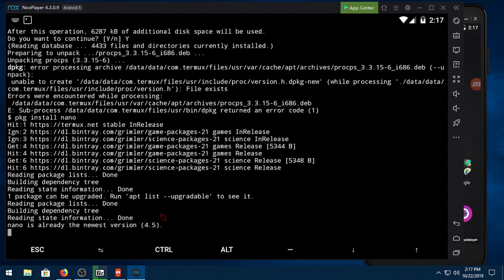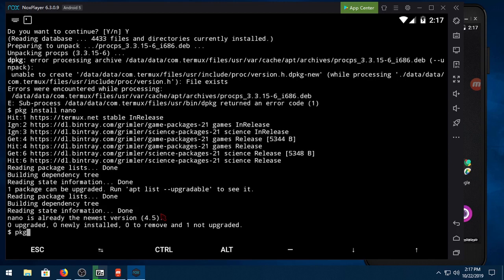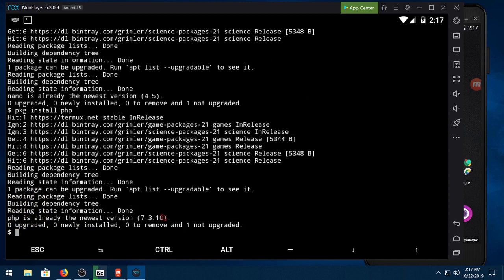And again, it's already the newest version because I've already installed it. Now also, pkg install php. It has to have php, and then pkg install git. Without git, you won't be able to bring up the interface on the thing. Okay, so everything's installed now.